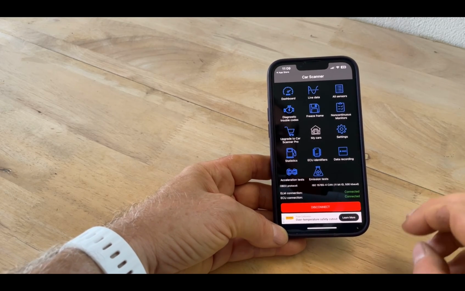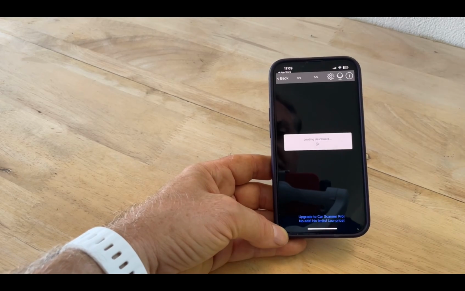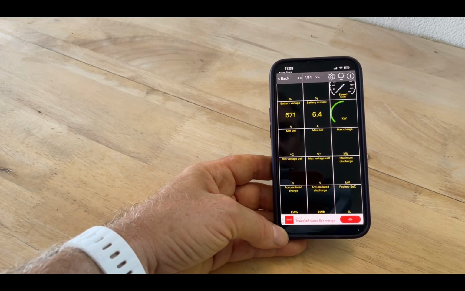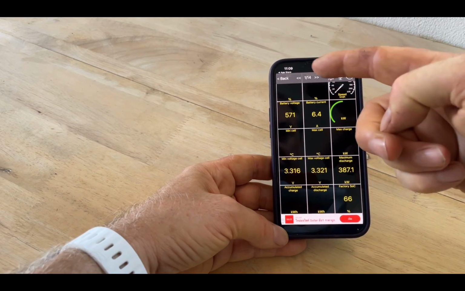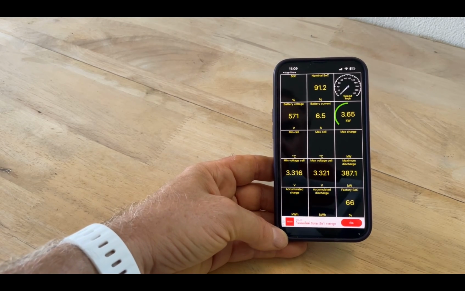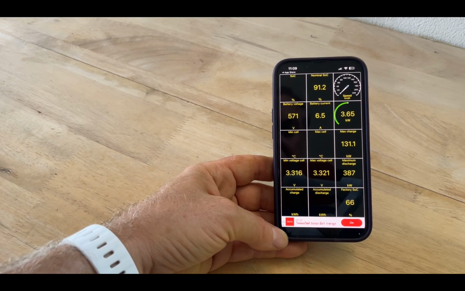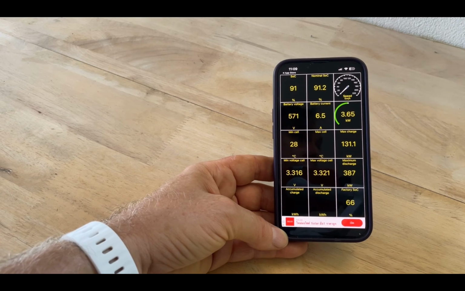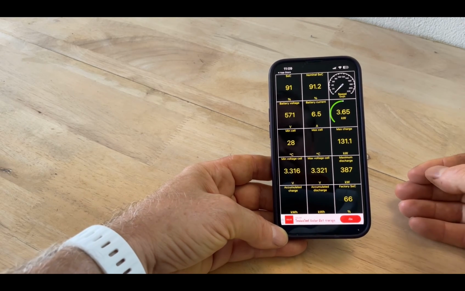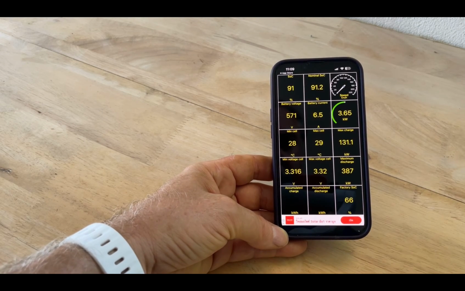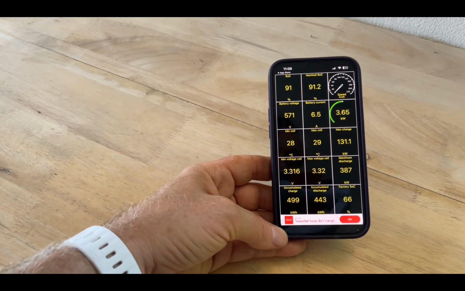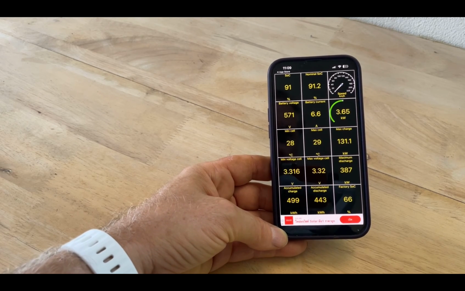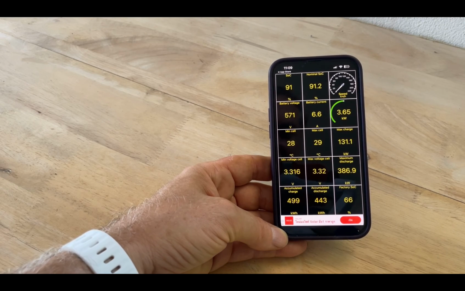So I'm now connected, and if I click on the dashboard, we've got 14 pages of information about the car. The car needs to be on for this to work. So the car is a few meters away. I'm in my mechanical room at the moment, so you can hear the inverters humming and buzzing away in the background.